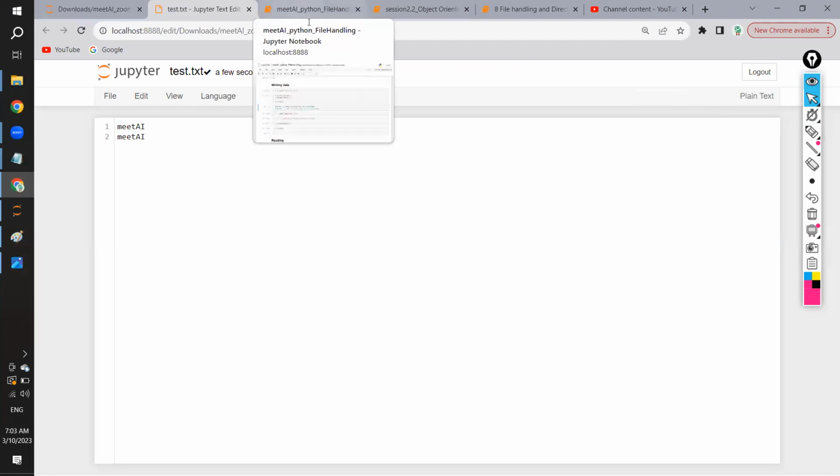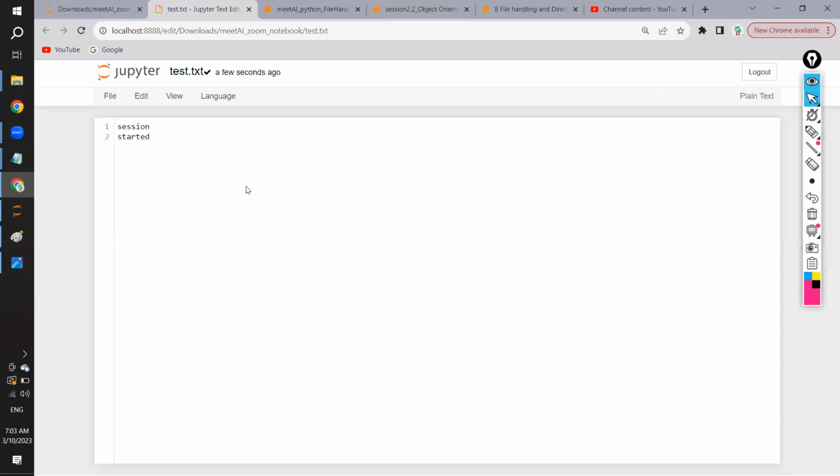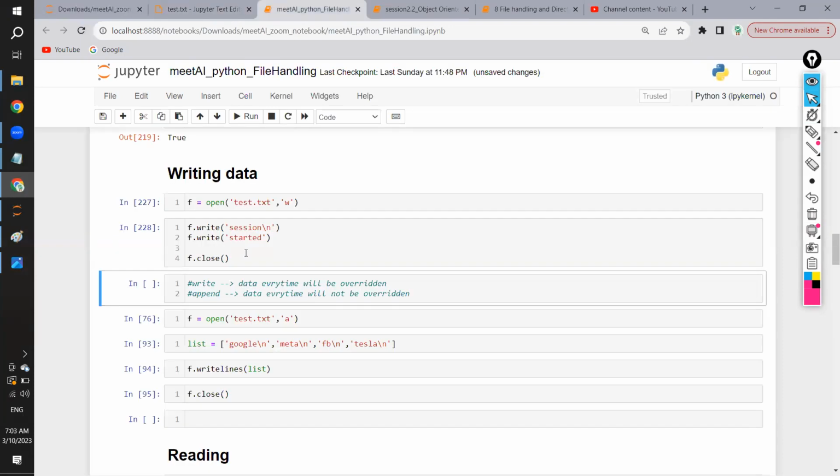But the problem here is what I was telling you a few minutes back. If I write this, that's fine. Now if I try to write something, say "session started", and then I try to append something, it shows session started, you are able to see. But what about the MEETAI? The file already had MEETAI, right? That got removed, that got erased.